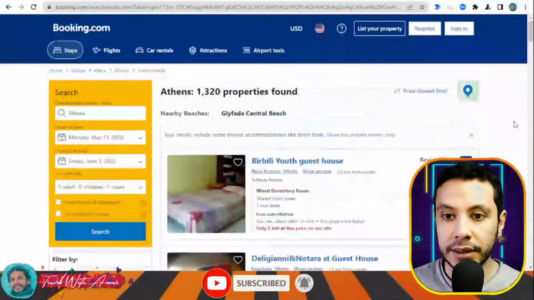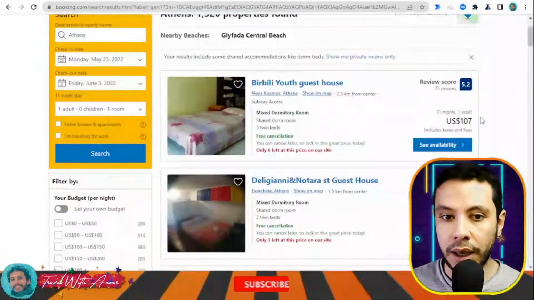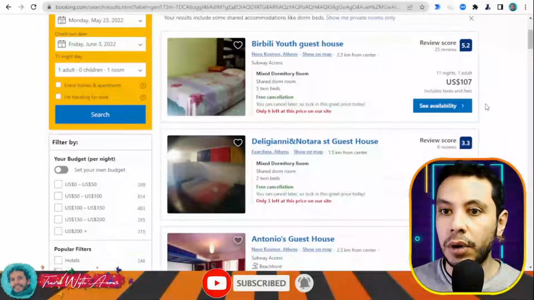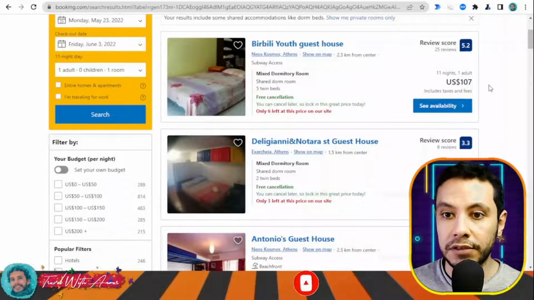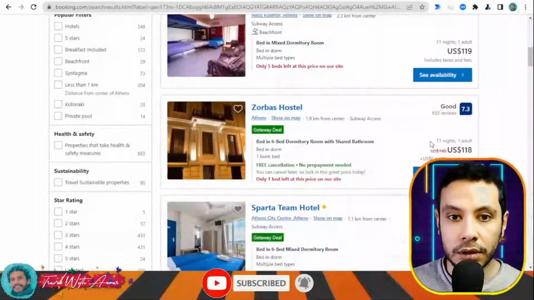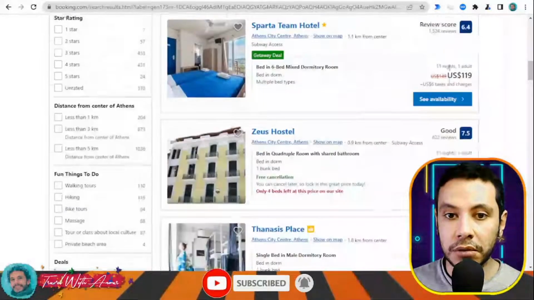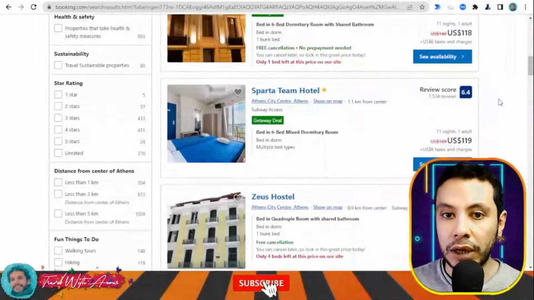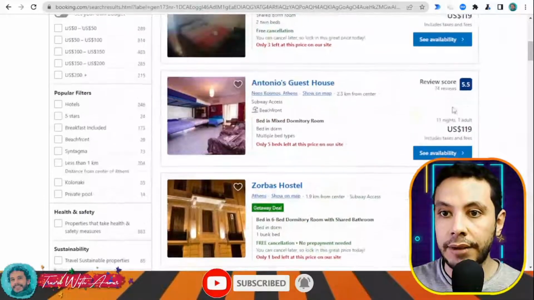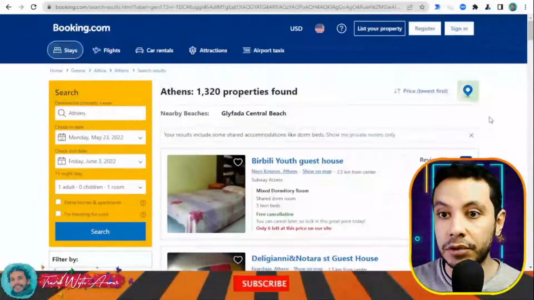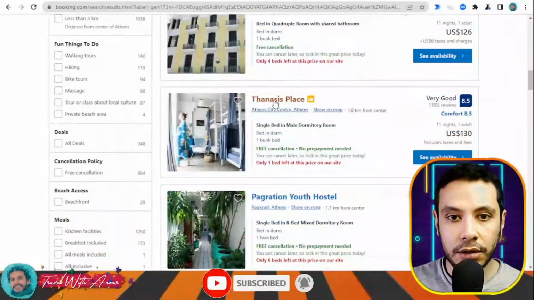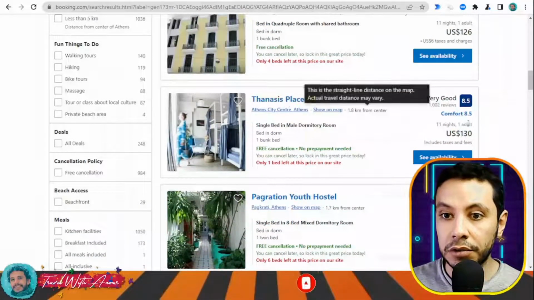Let's see if we can get a much better offer. There are also some other cheaper offers. 107 for 11 nights, this one, Zorba's hostel. There are many offers. And also you can see the score of each hostel as the experience. People are giving reviews also. So let's check something, this one is with good review.